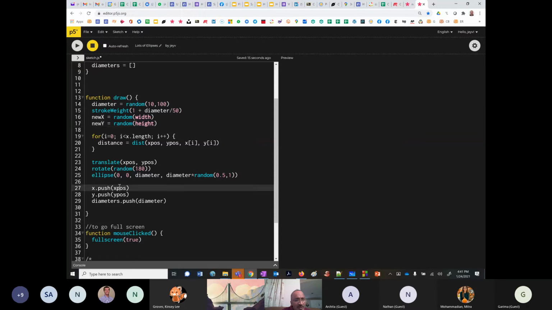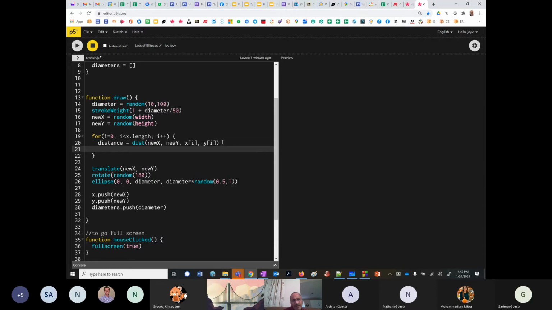New x, new y. This should be new x and new y as well. And this one should be new x, new y as well. Okay, so here also, new x, new y. What's the distance between our new position and the existing raindrop position, right? You find the distance. Now, that is distance to the center, right?